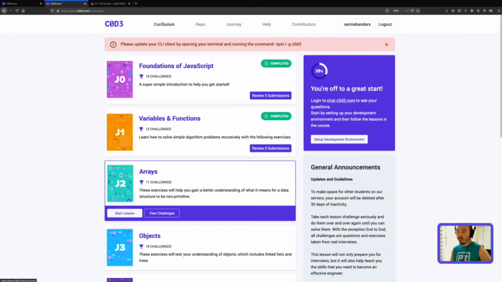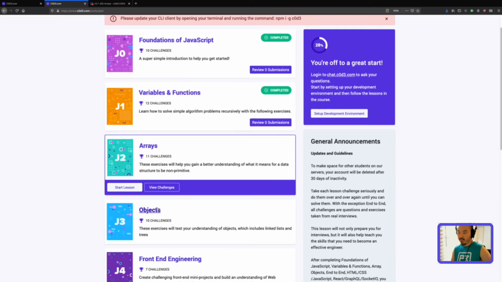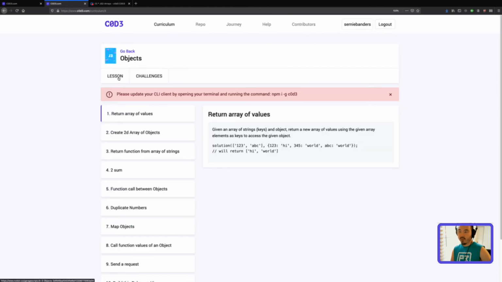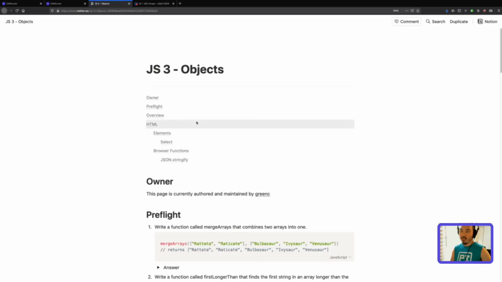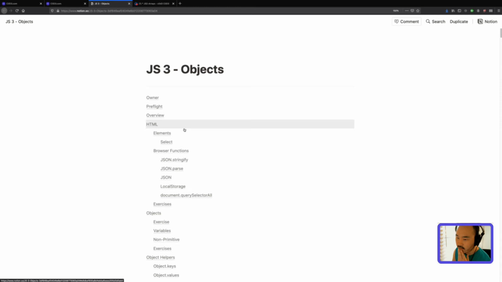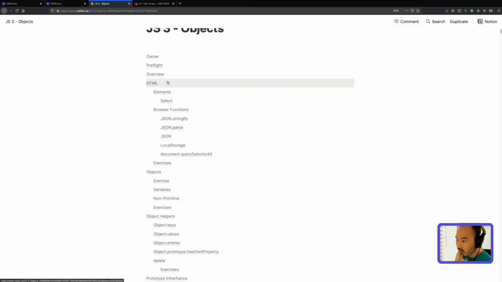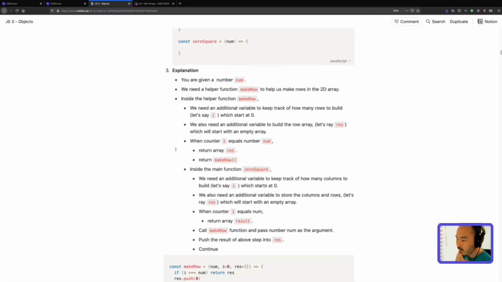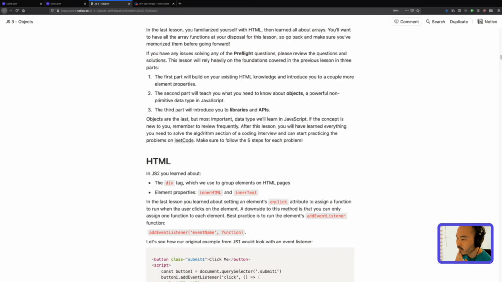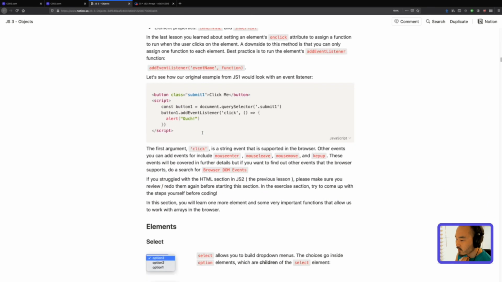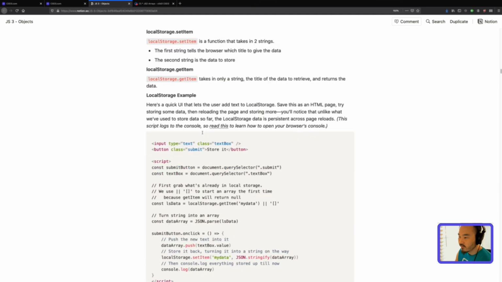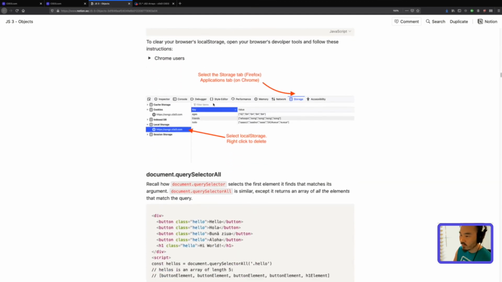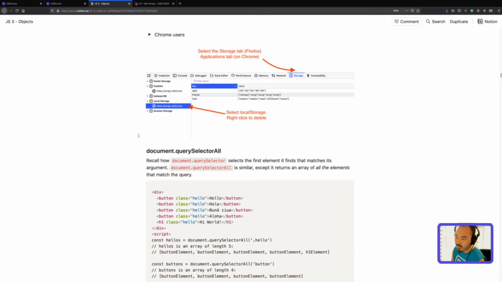I would go back to curriculum. Then I would click on objects. And now while I'm waiting for it, I can start looking at objects. So there's a lot of interesting things going on in the HTML section. So let's go here. These I just did it in my head really quickly. And browser functions. Local storage is cool. You can store data on the browser like a database.